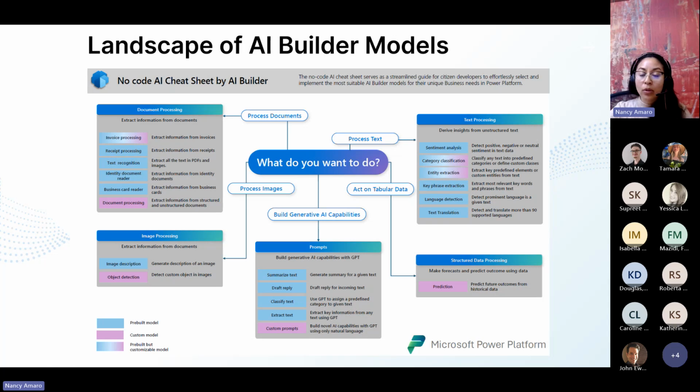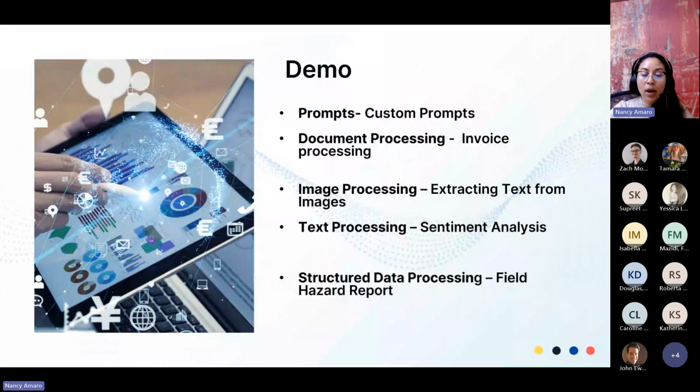And next, I will show you a few. I'll demonstrate 5 of those. I'll demonstrate the prompts, which is basically creating custom prompts. The second one will be on document processing, and for this one, I have an example for invoice processing. Then I'll demonstrate the image processing, which is extracting text from images, and text processing, which is the sentiment analysis. And the last one is structured data processing, in which I have an example of a field hazard report.